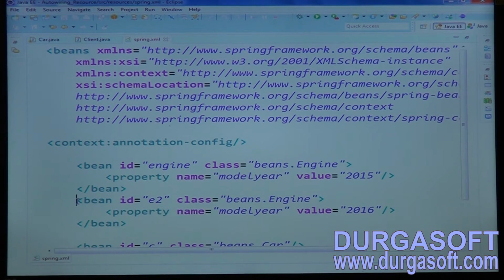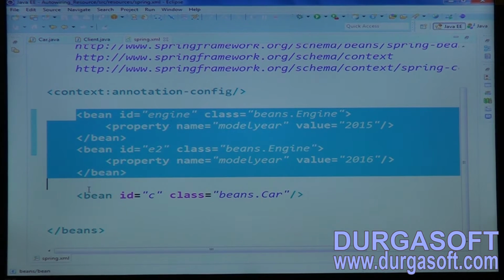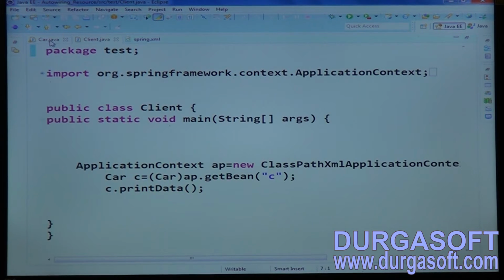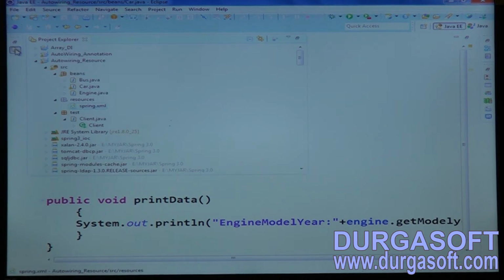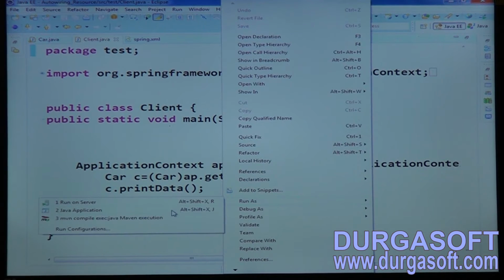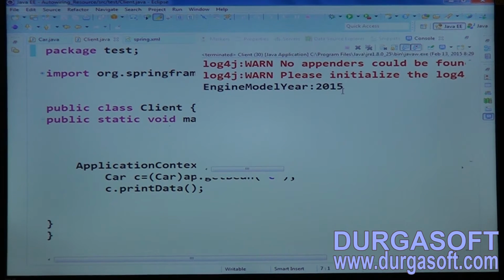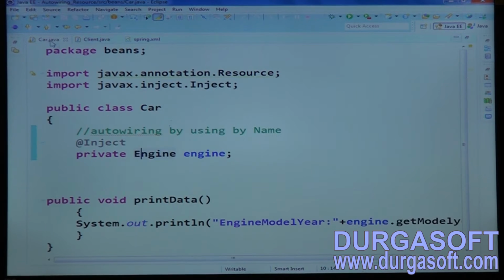Why? We have two engines, engine 1 and engine 2. So if it is by type, it would get an ambiguity problem, right? So first it is using by name, I think here, similar to @resource. Actually it would get ambiguity, but if it finds a matching name, that name is used here. So then you can consider it is using by name.